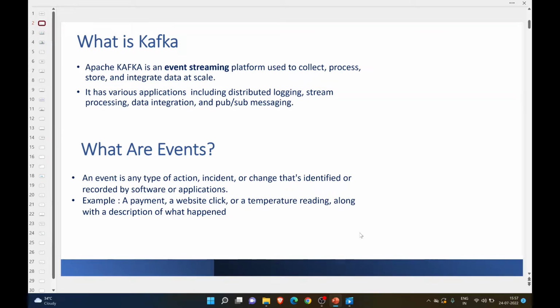Before we start, we need to understand what an event is. An event is any type of action, incident, or change that can be identified by software or an application. For example, a payment, a website click, a temperature reading by an IoT device, or in a simpler way, any transaction that happens to a database. Either you modify some of your records or you change your records, that again is a type of event.